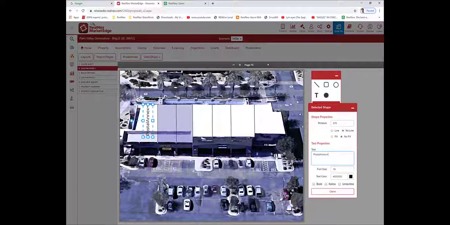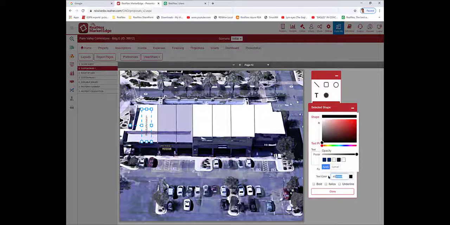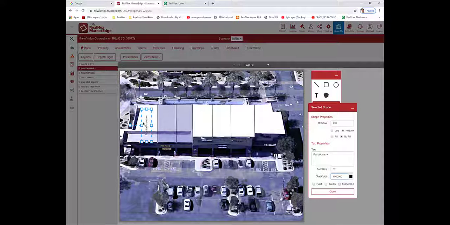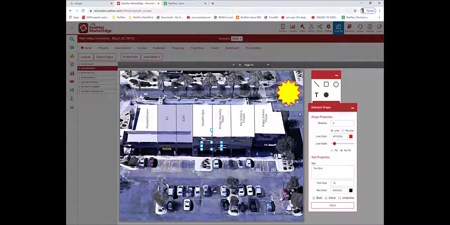I'll set the text box properties to no line, no fill, font size 12, text color black, and set the text to postal annex. I move it to the correct location and resize it. I have 2 other spaces, so I'll clone this, then change the text and move those to the correct location. And now I have all my tenants entered.